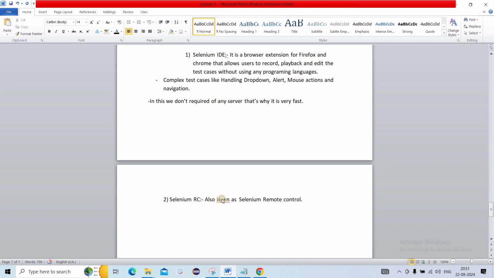So what is the use of Selenium Remote Control? We can say it is a server kind of thing. It is a server which accepts the script from the client and performs the same operation via the browser. It will accept the script from the client and send it to the browser. So there is a server in between.